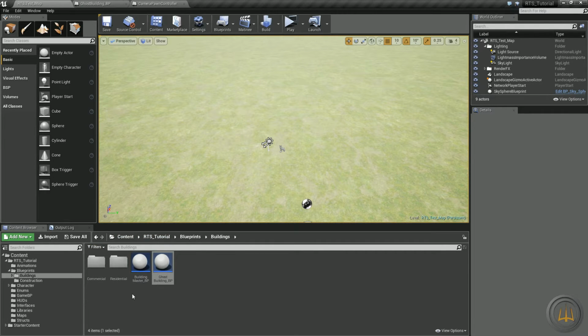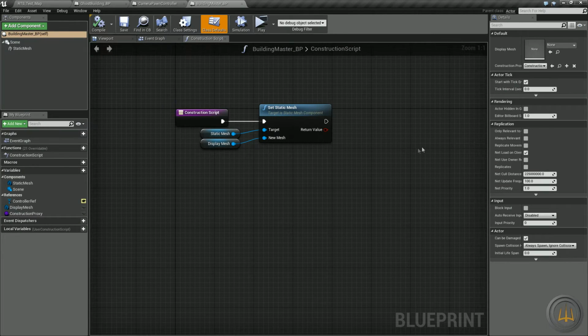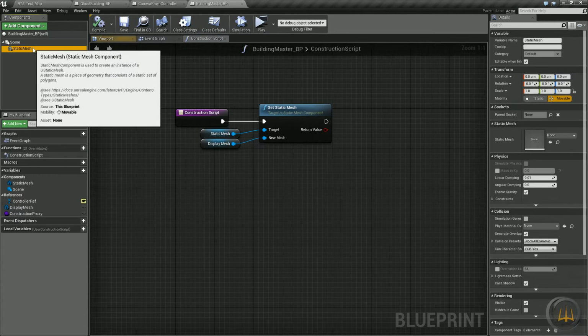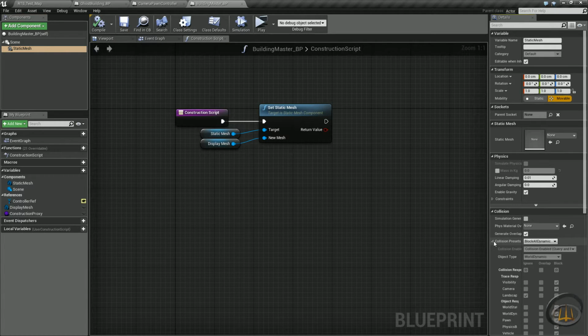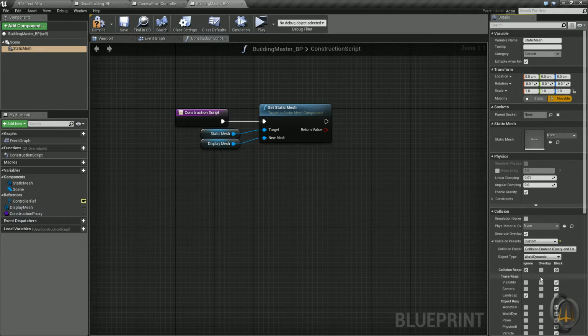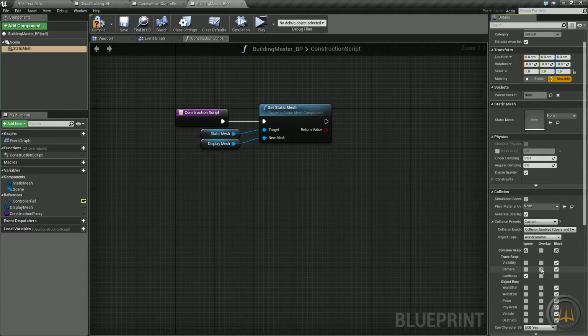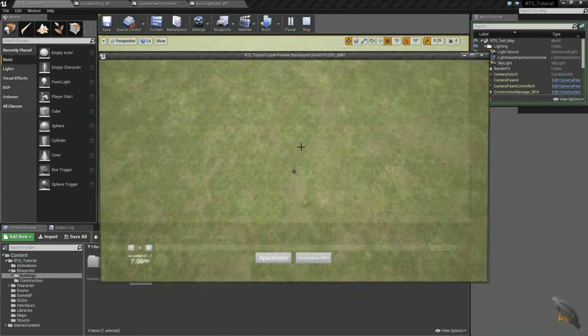We need to open up our building master. Go into here, and really all we need to do is go to our static mesh and down to our collisions, set this to custom, and then right here in the camera trace response we need to ignore the camera, and that should fix it. Let's double check. No, actually I know that should be right. Let's go ahead and press play.